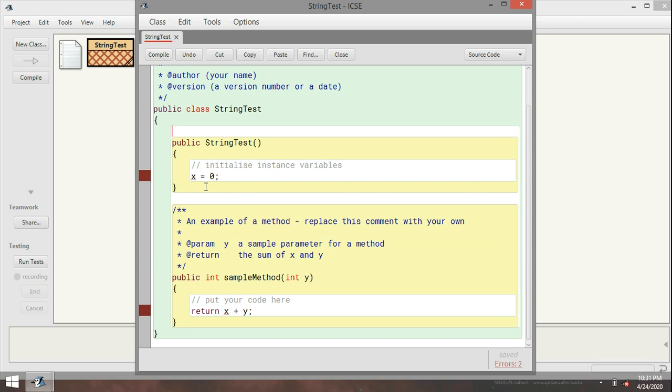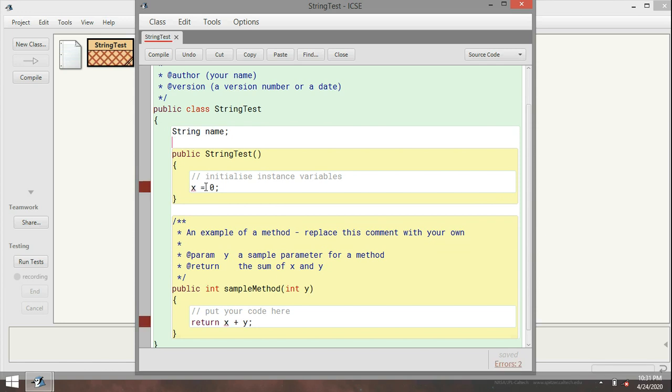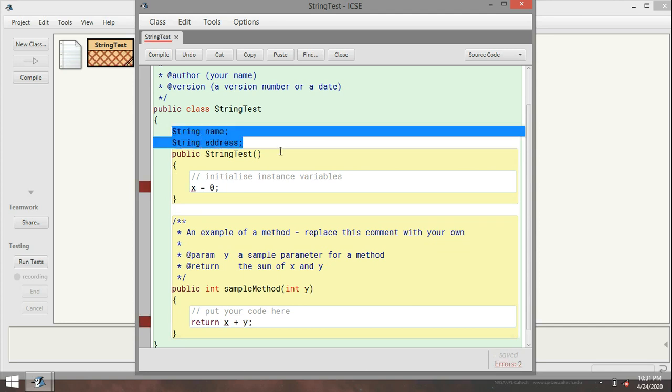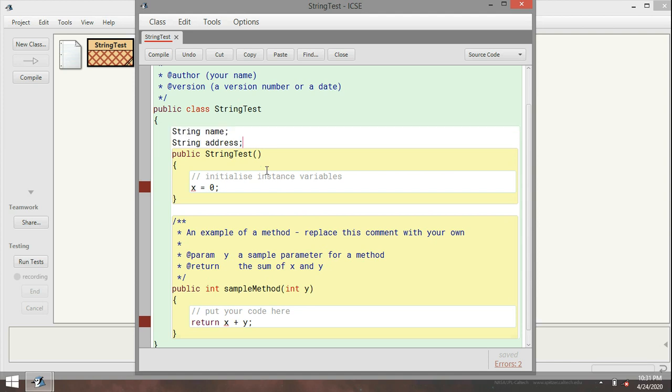Suppose here I create, just like a normal object, two string objects. String name and string address. Now these are variables. Actually these are objects, and objects are nothing but user defined variables.